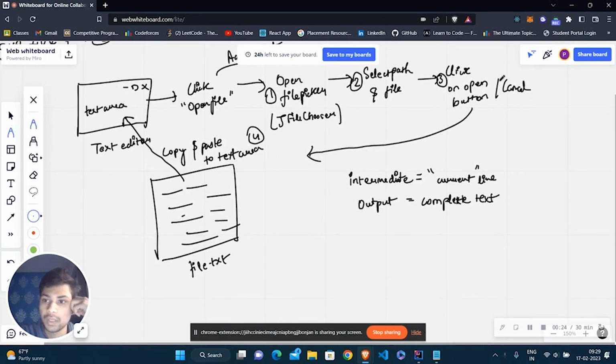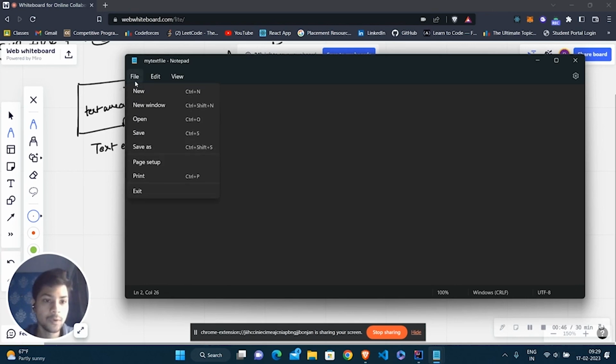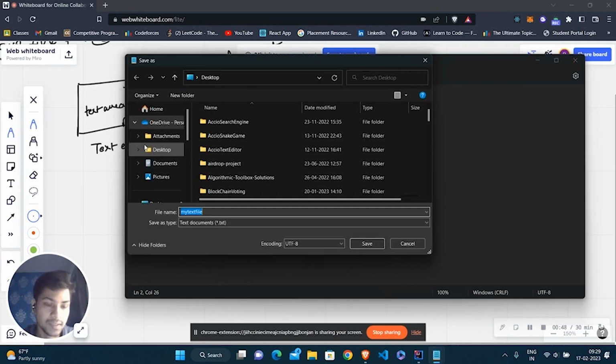If we want to implement a save file functionality, that is almost similar to the open file, right? So what happens in a save file? Suppose this is my text file, and inside this I have this particular text. When I go to file and click on save as, this save file function that we create inside the text editor will behave like the save as function.